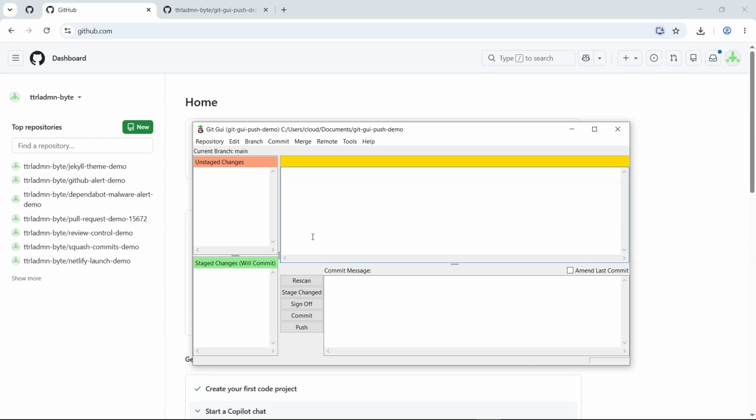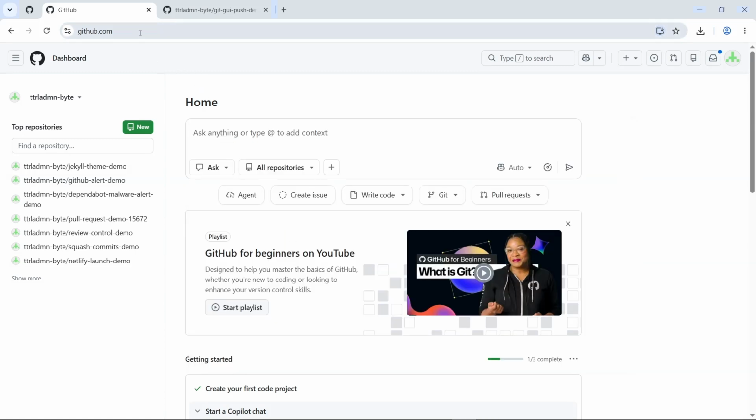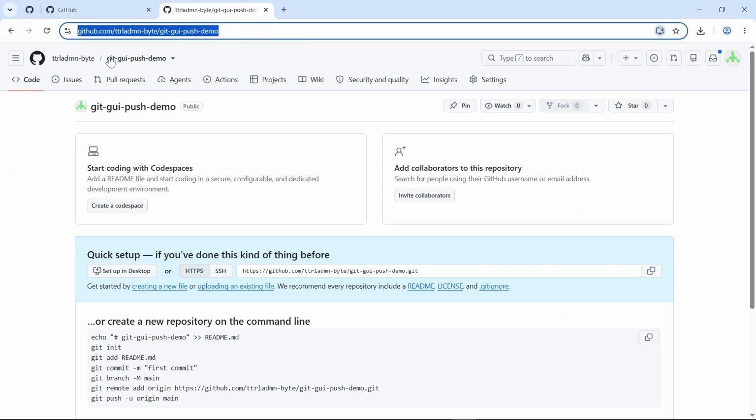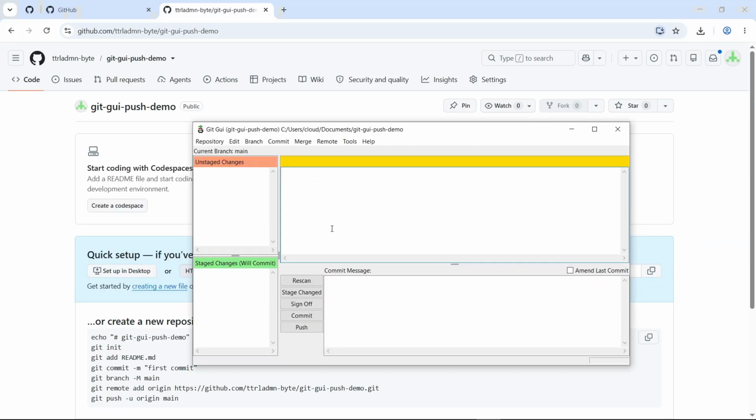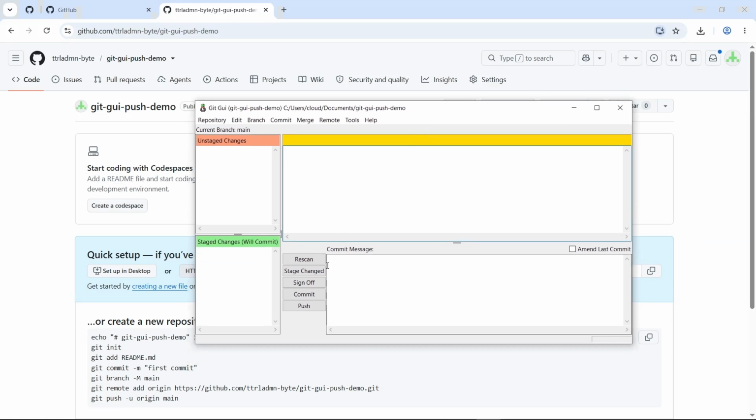Next, let's copy the GitHub destination URL. Switch over to the empty GitHub repository page in your browser. In the Quick Setup box near the top, click HTTPS if it is not already selected as the connection type. Then click the small copy icon at the right end of the remote repository URL to place that address on your clipboard.